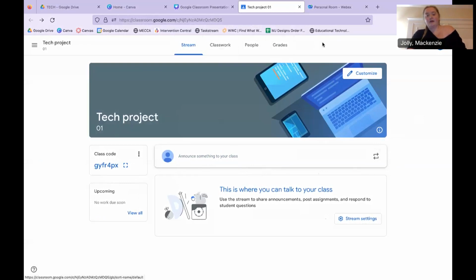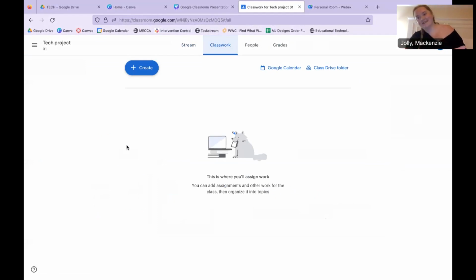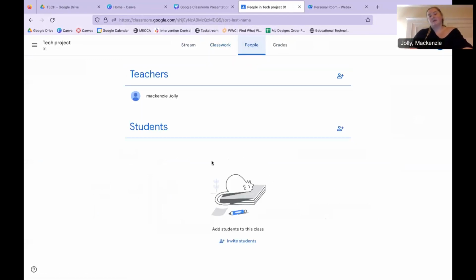And then up here on this bar, you can obviously see stream, which is like their home page. And then classwork. Obviously, there's nothing here because I don't have any classwork for this project. But as a teacher, you can hit create and upload the classwork, and you can add it to a class drive folder or the Google Calendar. So you can add it to each student's Google Calendar, also add reminders for them, which I think is super neat. And then people, there will be the list of students and grades.